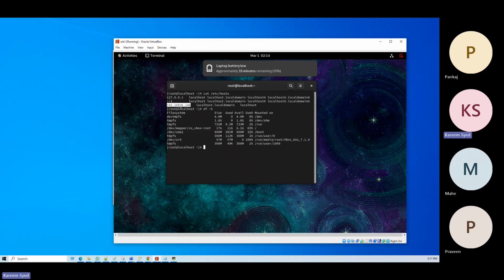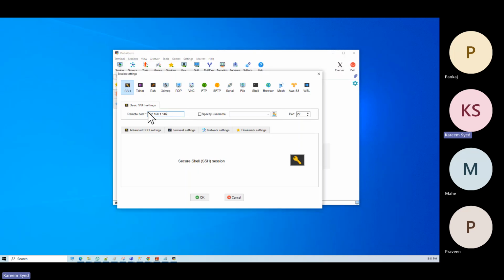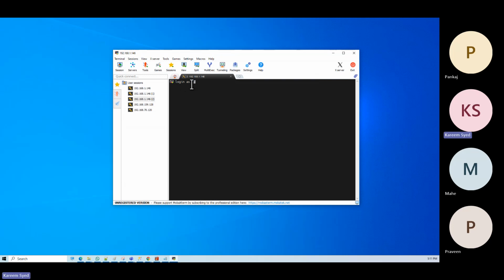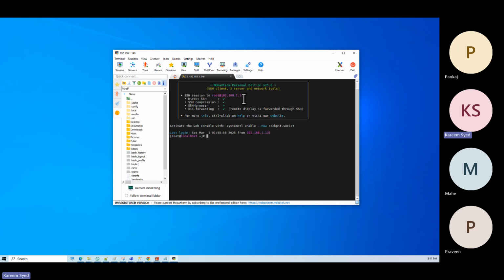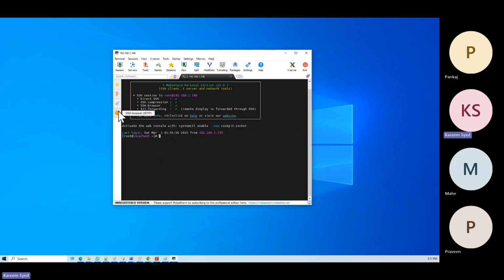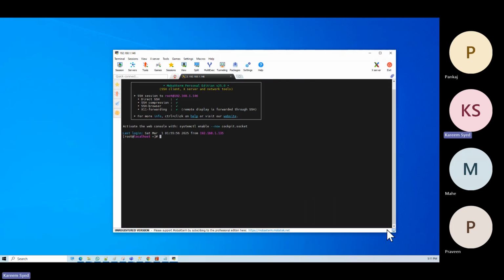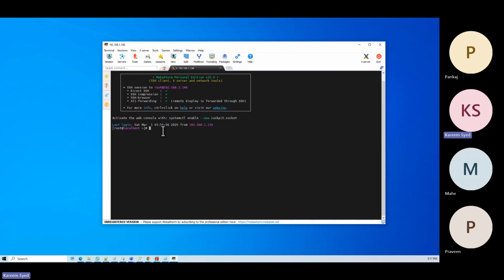If you see here, 192.168.1.146, that is the IP address. If you want, we can specify which user to connect with. Now I am logging in as root, with the root user password. Now we are in that machine. We have connected successfully to the Linux box.